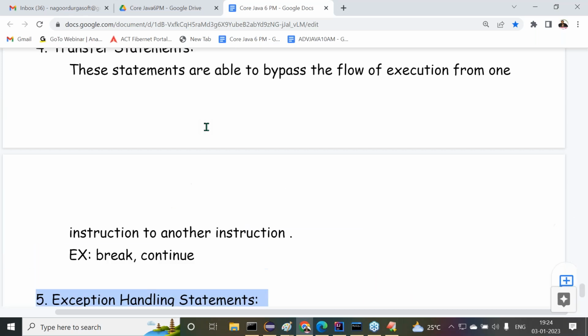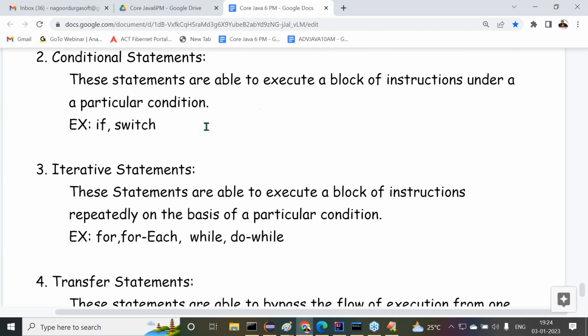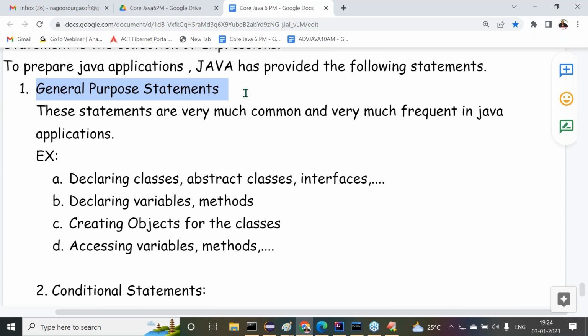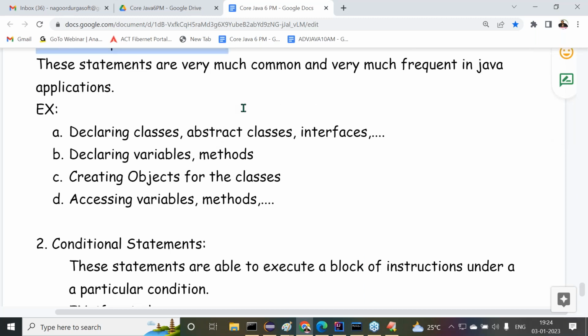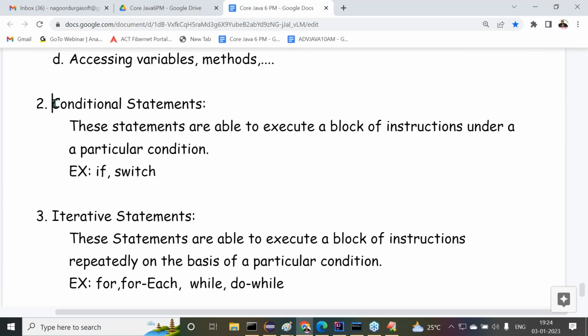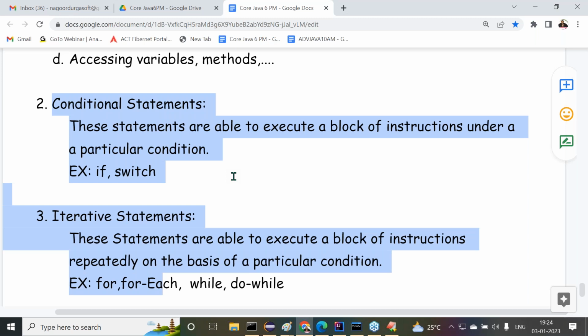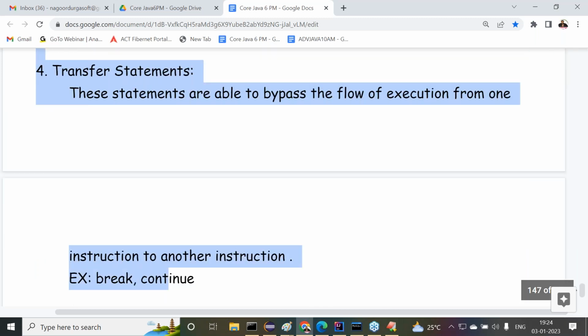Immediately, as part of the language fundamentals, I will not go for any further discussion about the general purpose statements. This is just information. In the future, we may talk about them automatically. Immediately we are going to start with conditional statements, then iterative statements, and next transfer statements. These statements we are going to understand immediately. We require analysis of all these concepts. Are all of you getting my points or not? Then one by one.